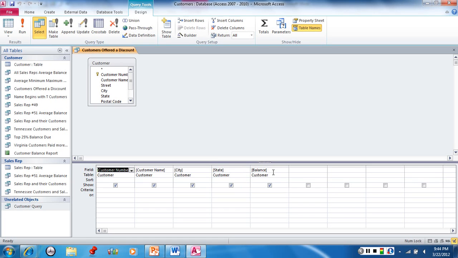In the properties, find the balance column in the criteria row. Click in the cell that intersects the balance column and criteria row and type in the word BETWEEN, space. Type in 200. Do not type in a $ sign. Just the number 200. Then the word AND, hit the space, and then type in 500.